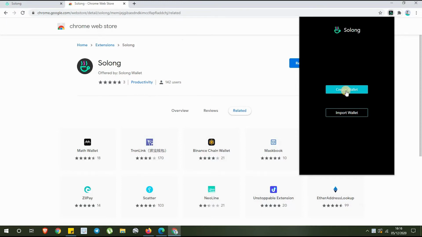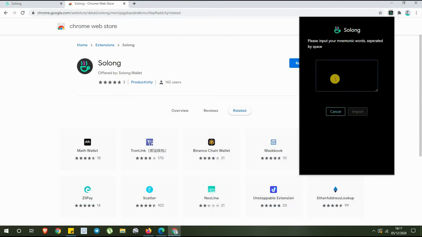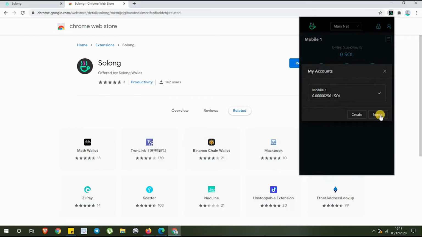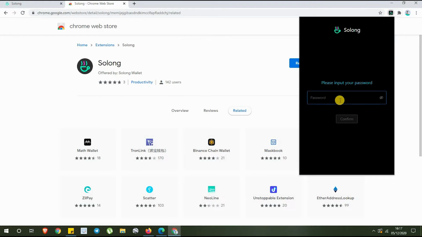and I can either create a wallet from Solong, or you can import your existing wallets. So say if you have some mobile wallets, you just need to bring in your 12-word seed phrase. So we're just going to use some of these demo wallets here just to show you how it works, and then you can add, say, a desktop wallet.